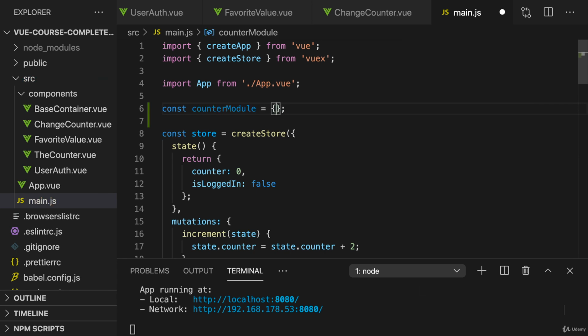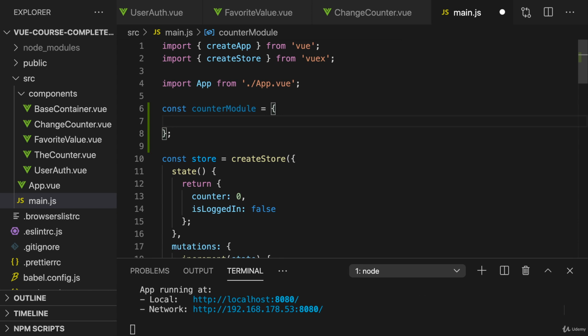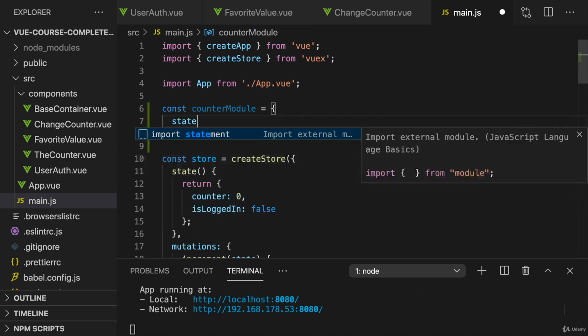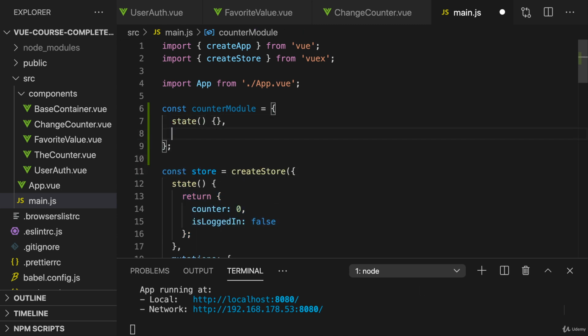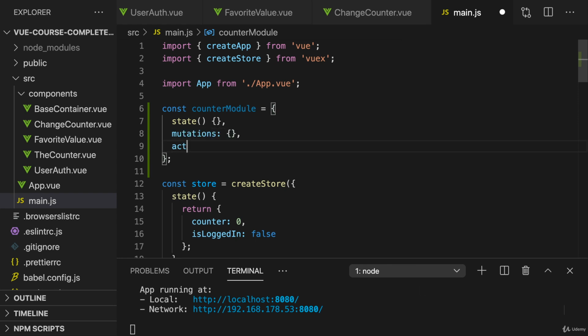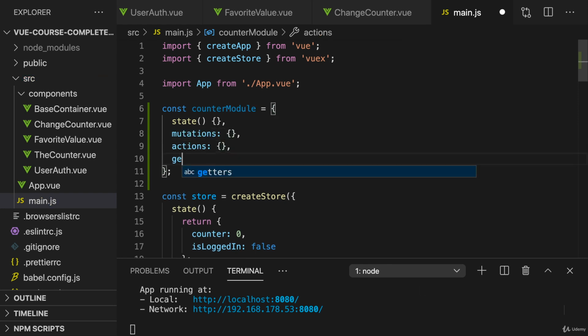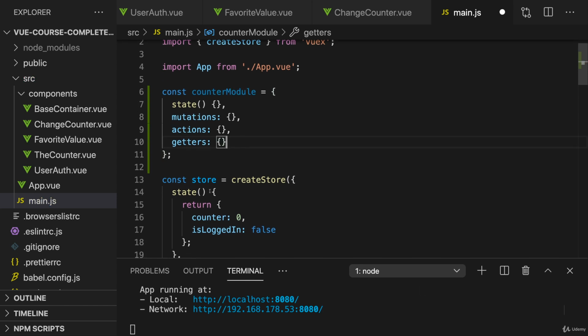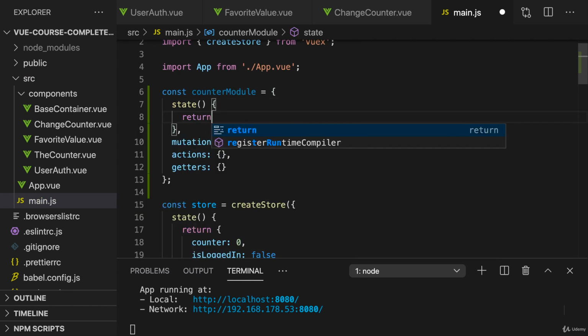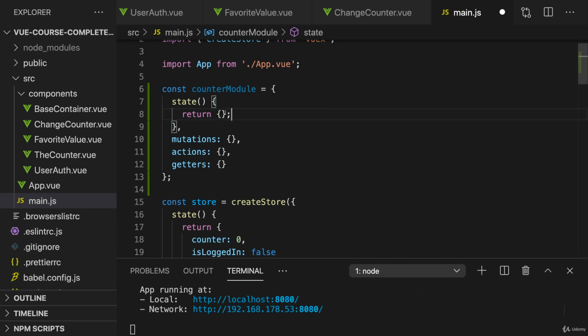Not a store, just a regular JavaScript object. But now it's an object with exactly the same features as the object you passed to create store. So it may have a state method, it may have mutations, which is an object, it may have actions, which is an object, and getters. So exactly the same features. And in state, we of course also return an object.